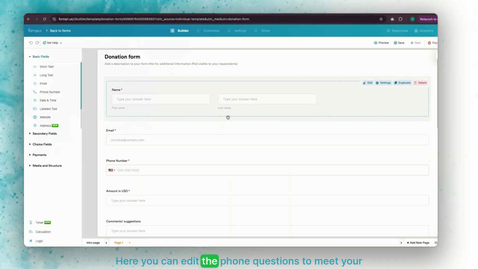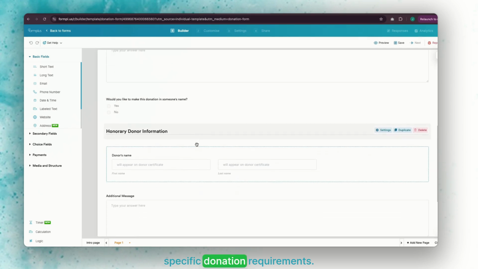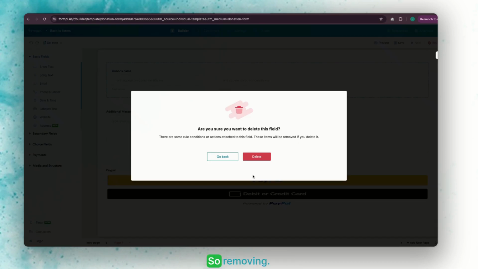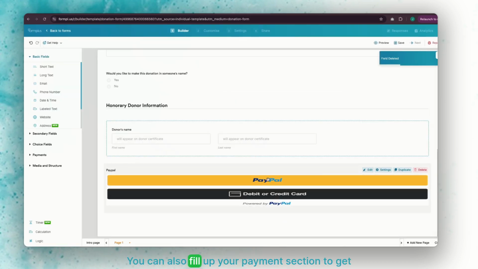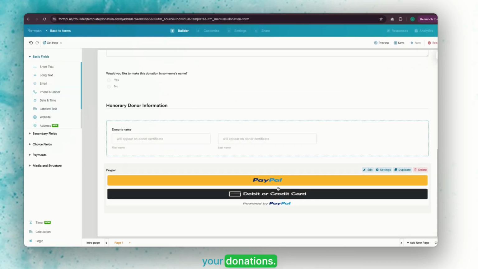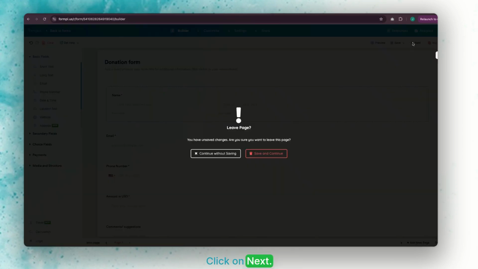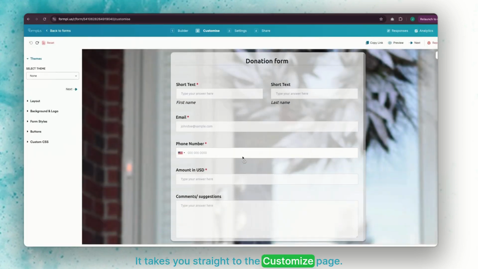Here, you can edit the form questions to meet your specific donation requirements, add or remove fields that are not needed. I don't need this part, so removing. You can also fill up your payment section to get your donations. Now we're done here. We click on save, click on next. It takes you straight to the customize page.